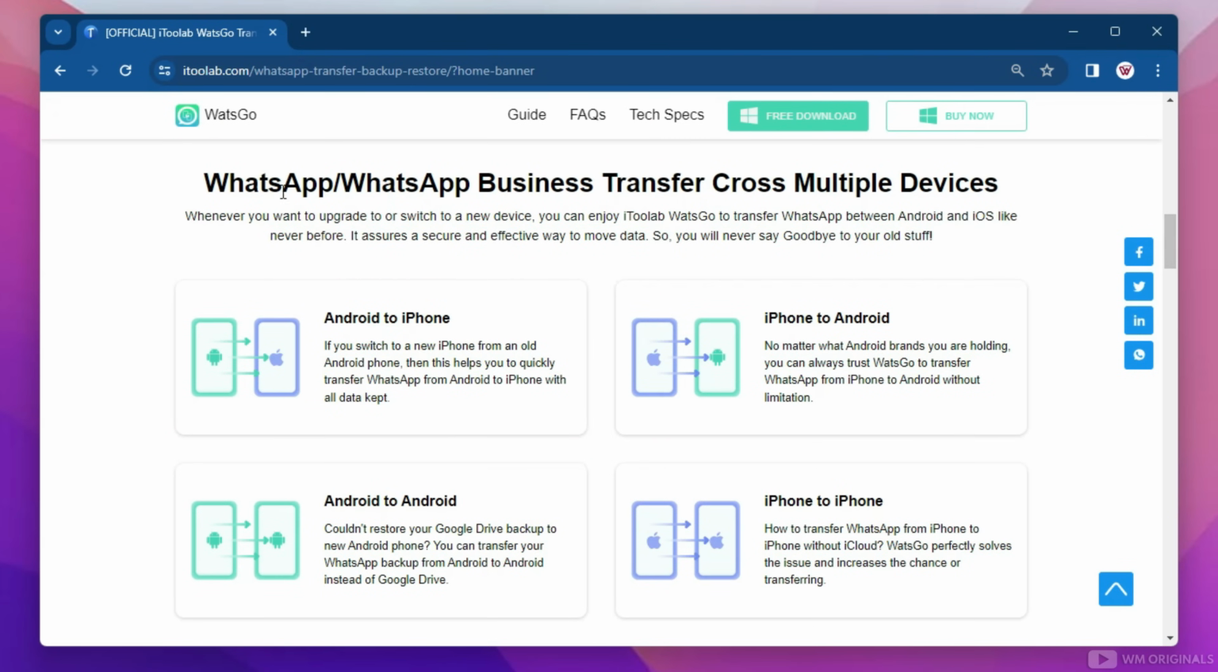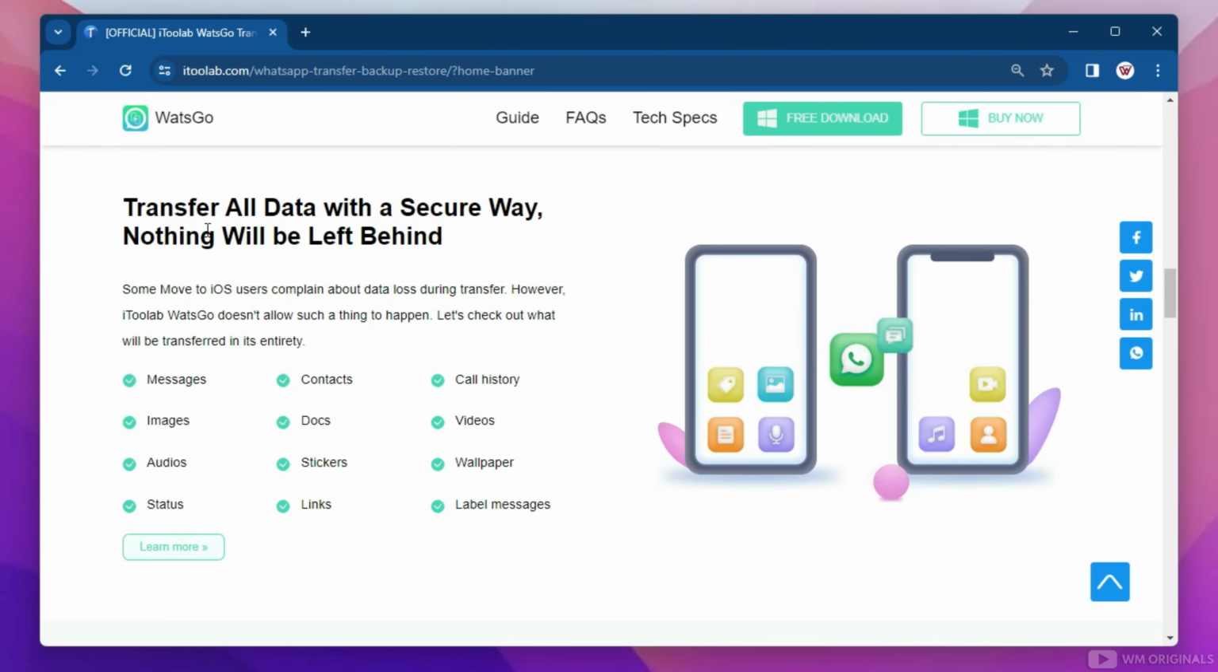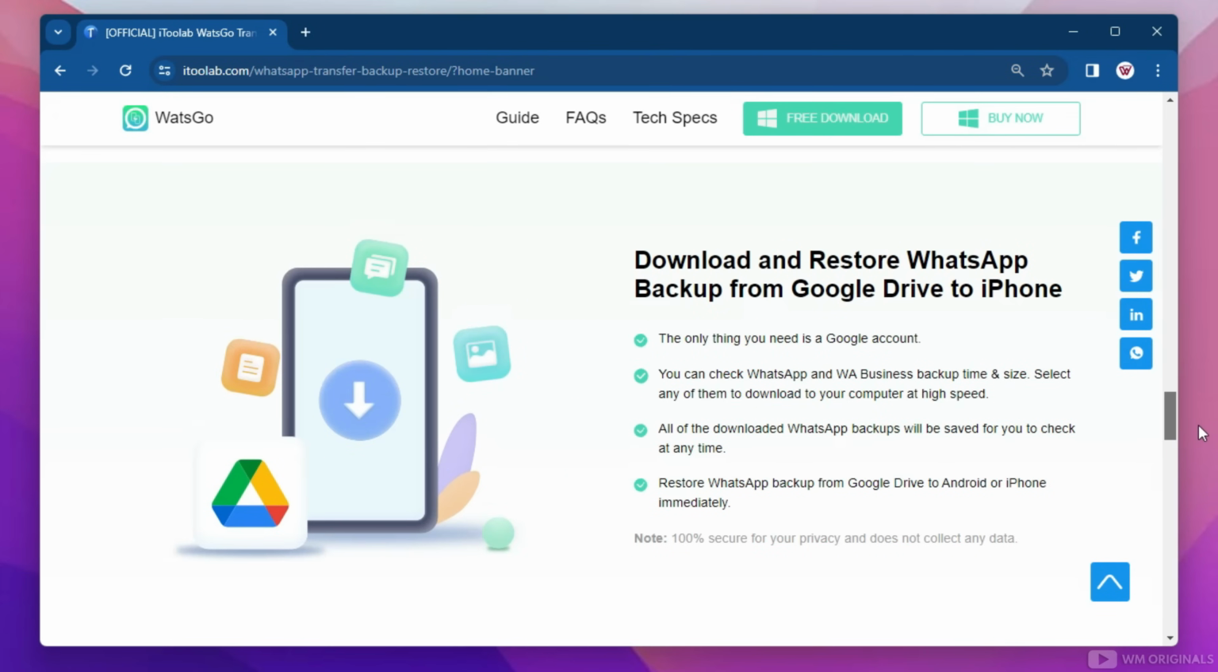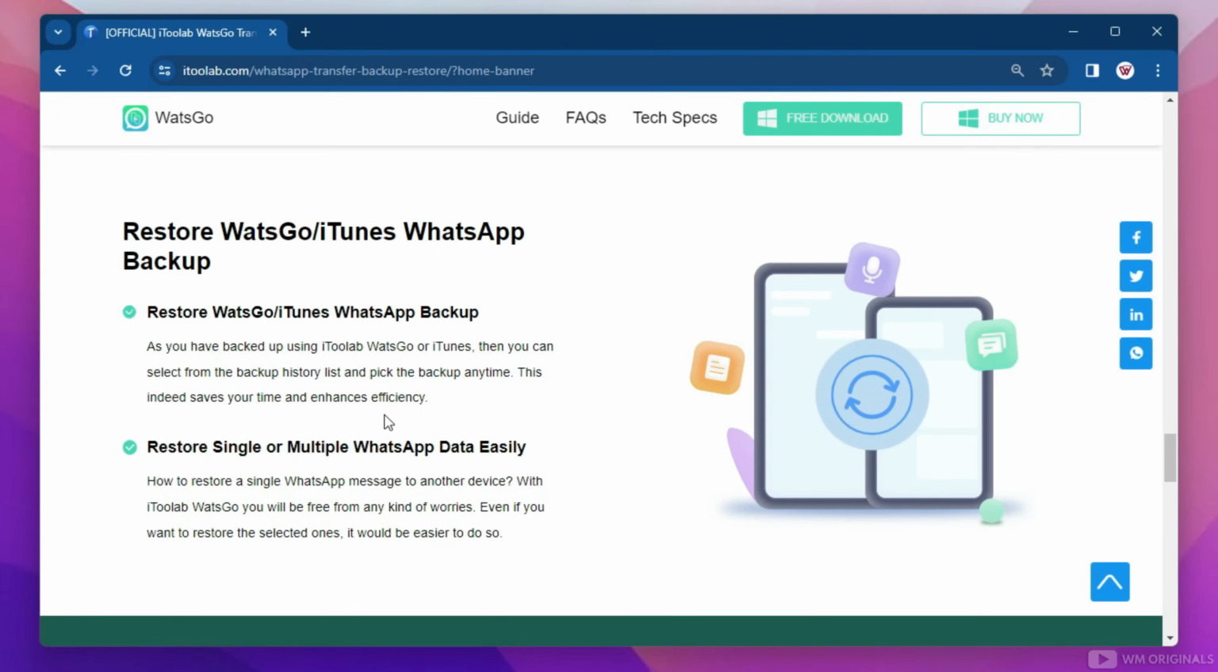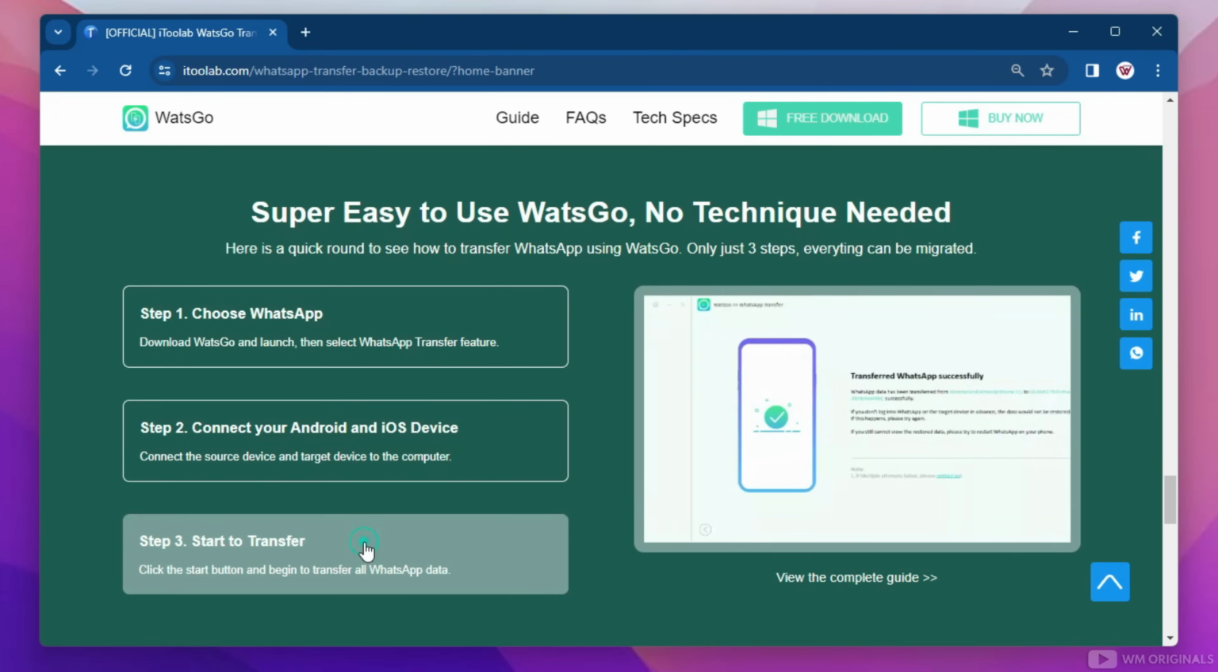It also offers cross-platform data transfer that helps to transfer WhatsApp chats from iPhone to Android, Android to Android, or iPhone to iPhone as well. So no matter how we want to transfer phone data, we can do it using WatsGo, as it can transfer all your phone data including contacts, call history, images, docs, videos, audios, and much more. That's not all. itoolab WatsGo can download and restore WhatsApp backup from Google Drive to iPhone, or can also restore iTunes WhatsApp backup, and all this can be done in 3 simple steps.